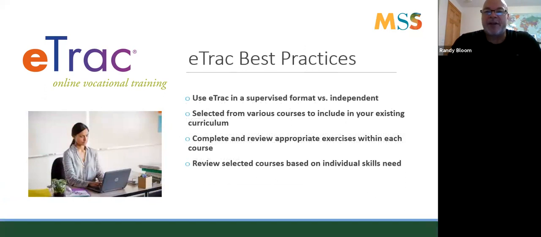Best practices, just a summary, use eTrack in supervised format versus independent. You certainly can use independent format, but be sure just to stay in close contact with that individual to be sure that they're progressing. You can select again from various courses to include in your existing curriculum, complete and review appropriate exercises within each course. So you can select the ones that you find are most valuable. And you can also review the selected courses based on an individual skills need.